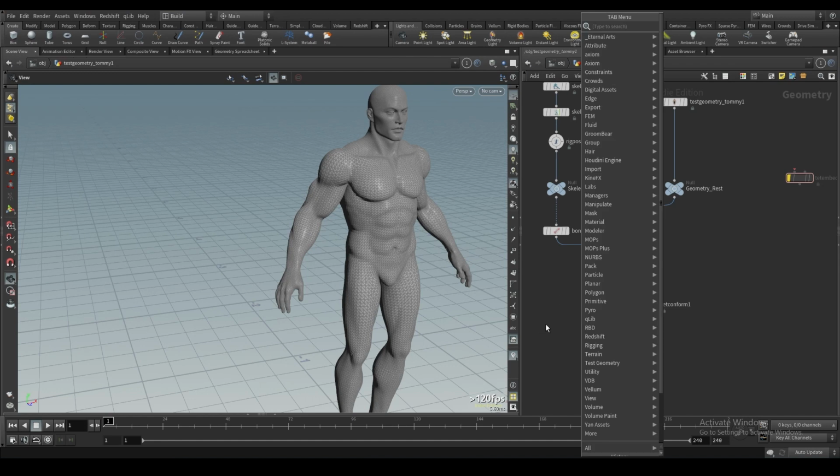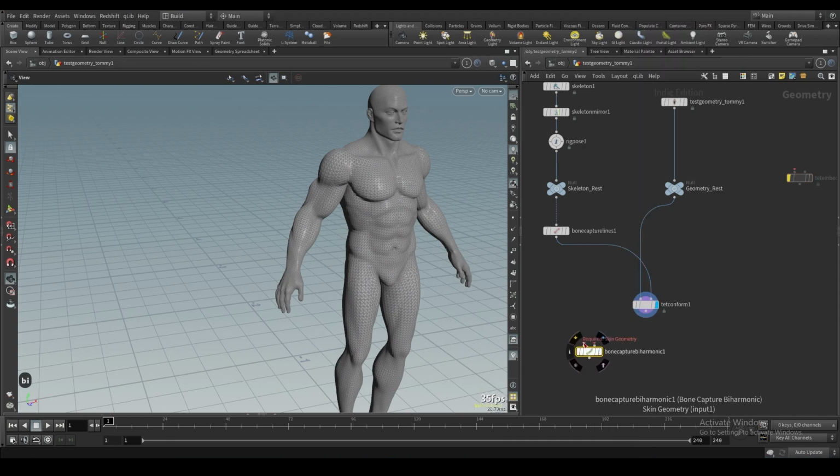So from here we're going to drop down a biharmonic capture, and this is the last step we need to capture our weights. And in this first input on the biharmonic capture, we're going to plug in our rest geometry, and on the second we're going to need to plug in our capture geometry, which is what we just did with this tet conform. And again, same thing for the tet embed, we go into this second input as well. So we'll turn this on, we'll let it compute.